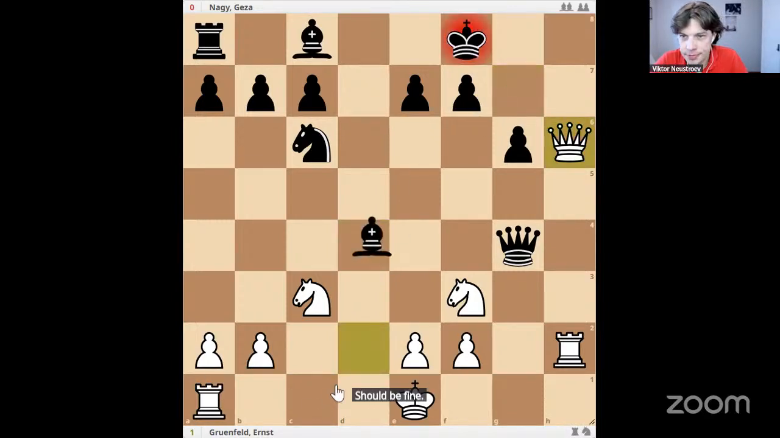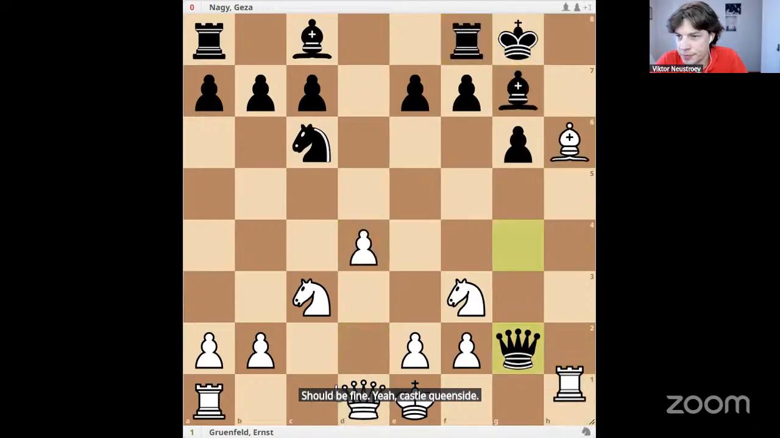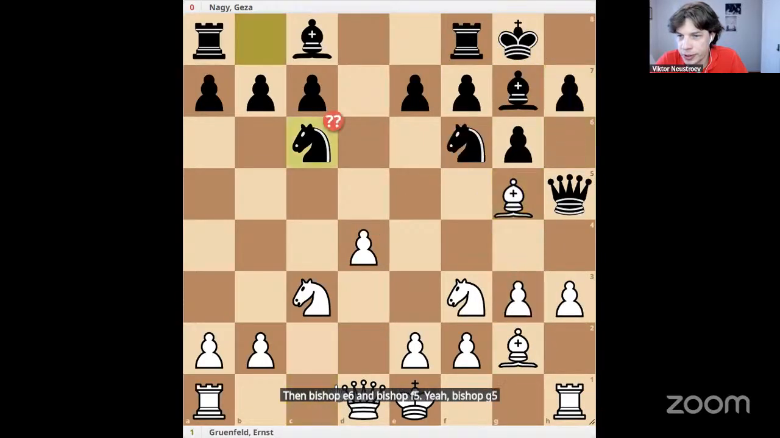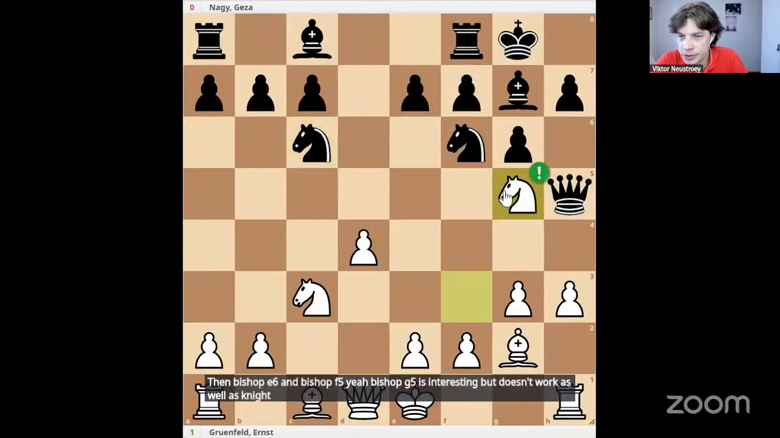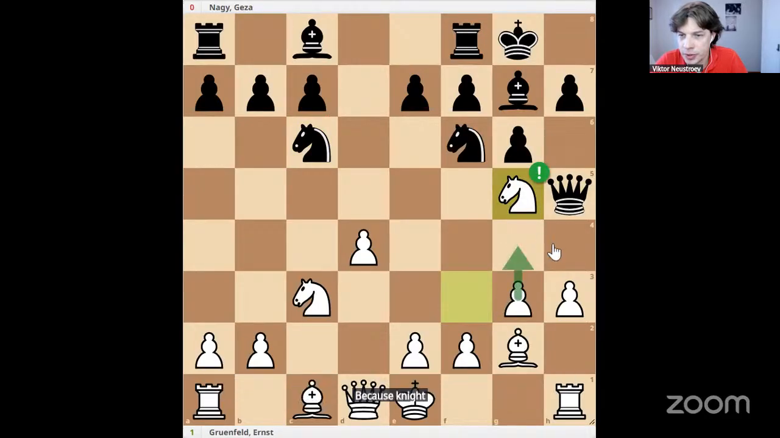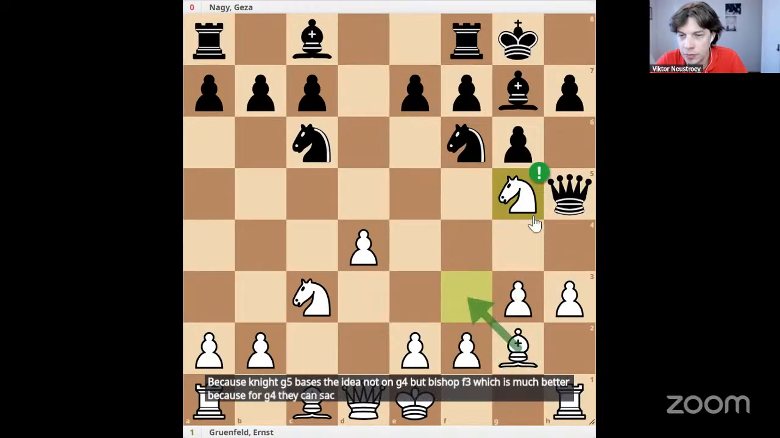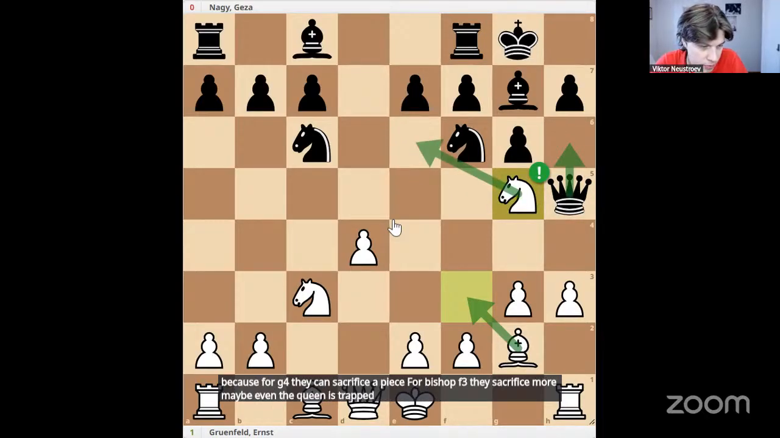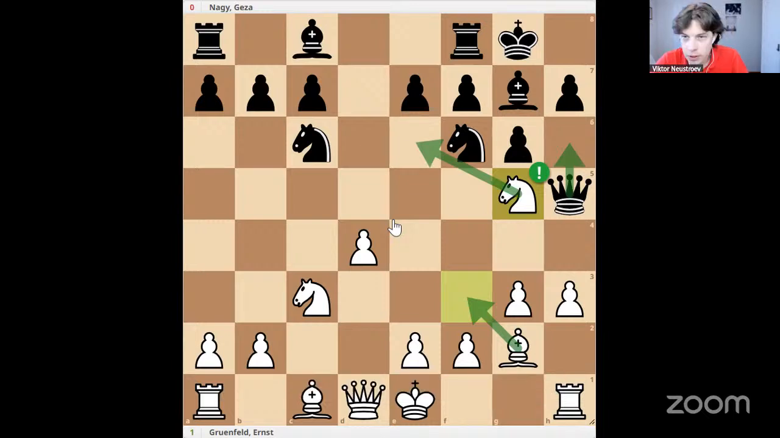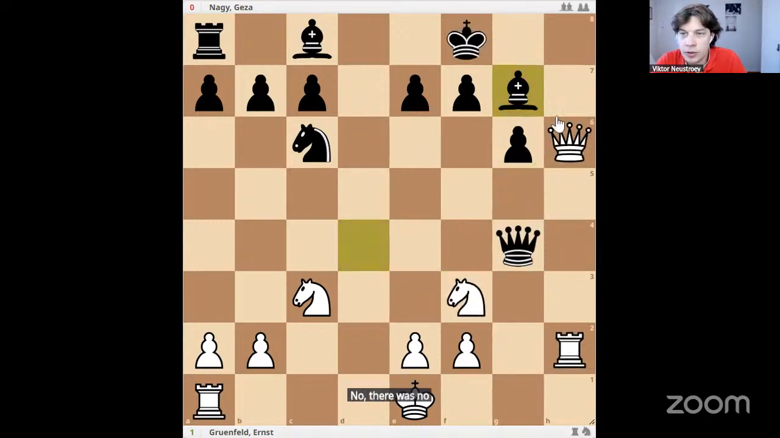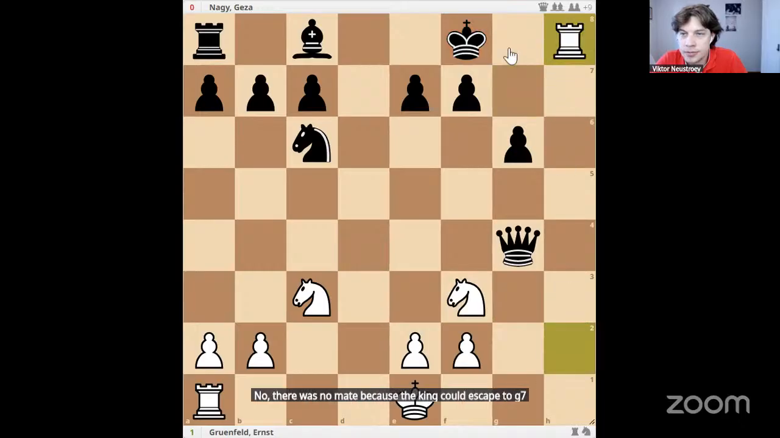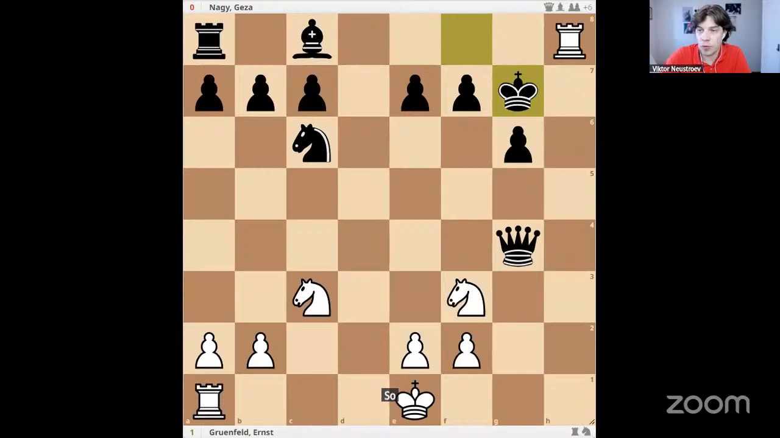Yeah, castle queenside. Then bishop e6 and bishop f5. Yeah, bishop g5 is interesting, but doesn't work as well as knight g5 works. Because knight g5 bases the idea not on g4, but bishop f3, which is much better. Because for g4, they can sacrifice a piece. For bishop f3, they sacrifice more. Maybe even the queen is trapped. No, there was no mate because the king could escape to g7. So bishop f3 is the idea, but g4 also worked.